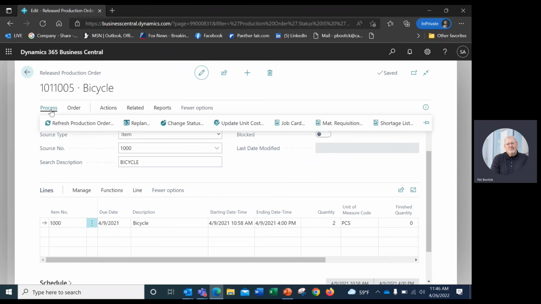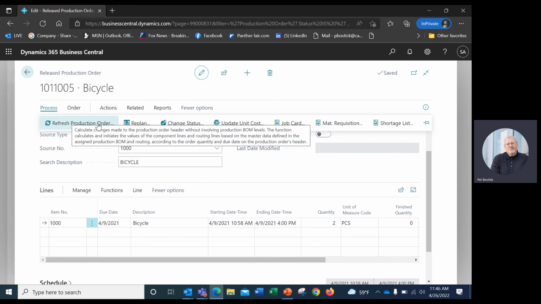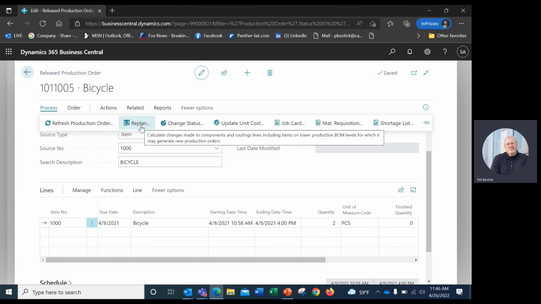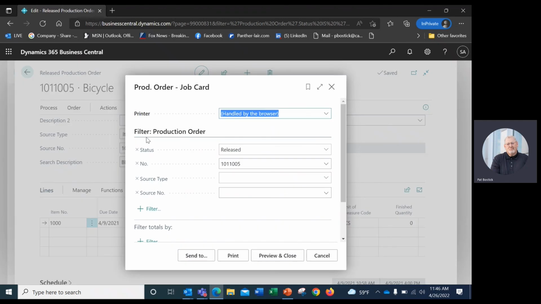Up here on the process tab, we talked about refreshing the production order, recalculating it, replanning it if something has changed in a work center or we made a change to either the bill of material or the routing for this specific production order. We can replan based on those changes. Or I can take a look at the job card, and think of this maybe as a shop traveler.